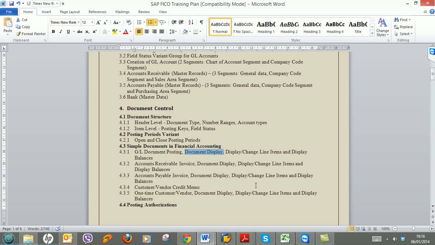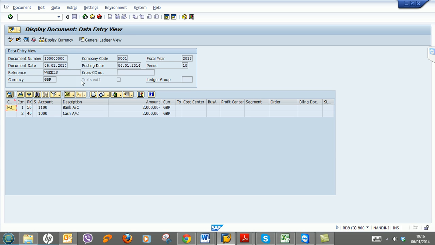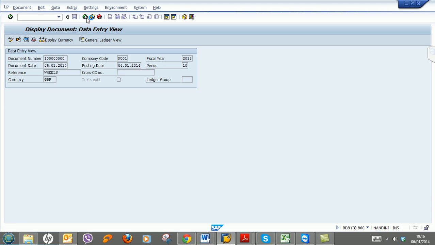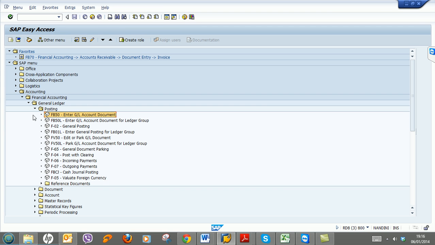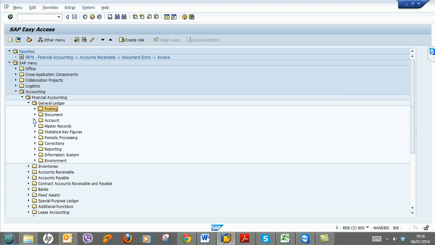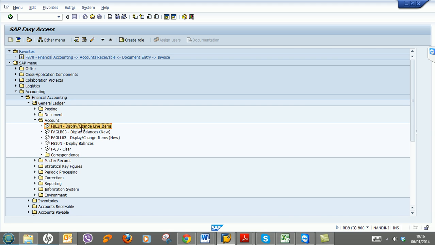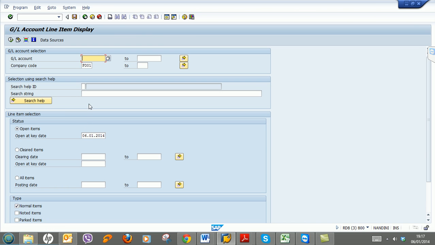Also, if you post several documents, you can see the line items as well. For example, if there are 100 documents, how can you see them in the list? In order to see them in the list, you can use the transaction code FBL3N, and I believe you have to remember this transaction code. Display or change line items. Line item means document. Line item is the word which is used for documents.